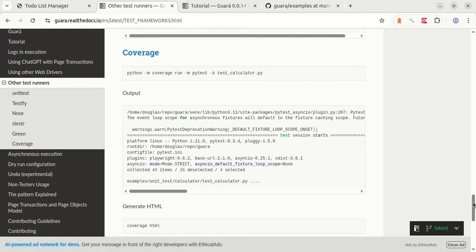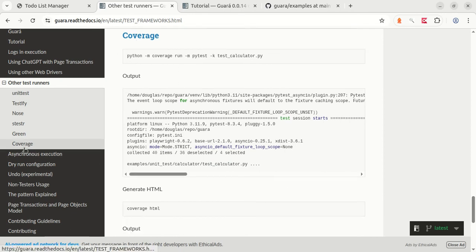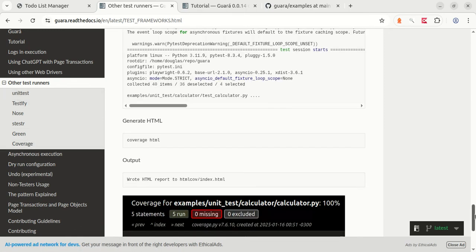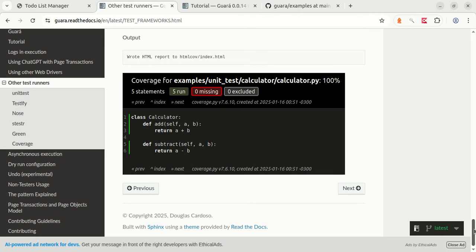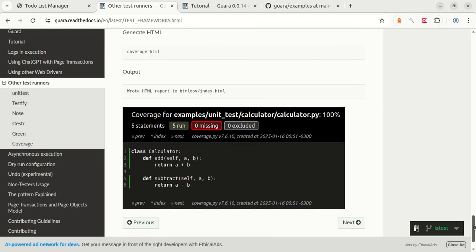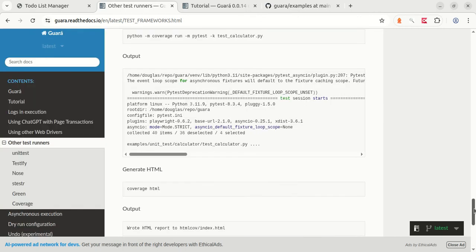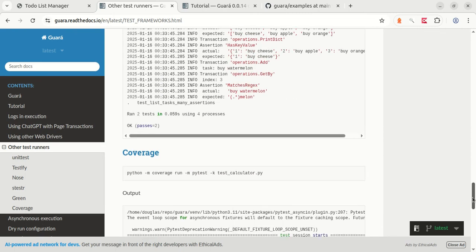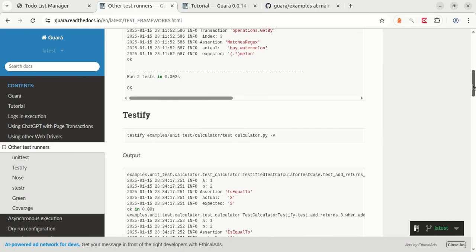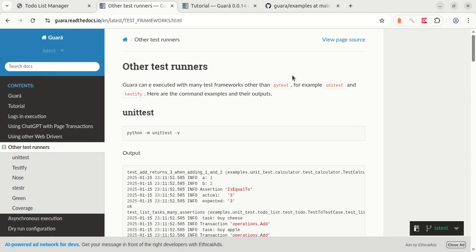Again, these are just examples and tested examples. In theory, you can use any test runner to run your test, and you can also integrate this execution with other test reports like Allure, for example. Okay, so this is a very good feature that you can use.